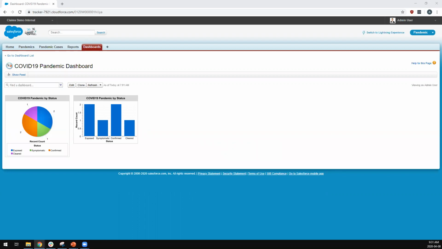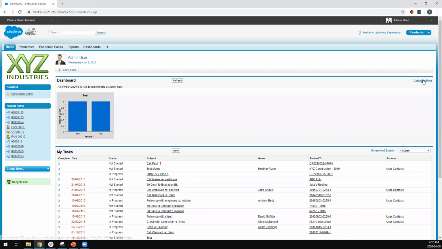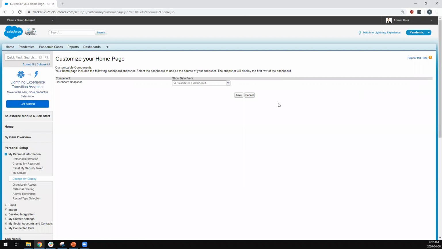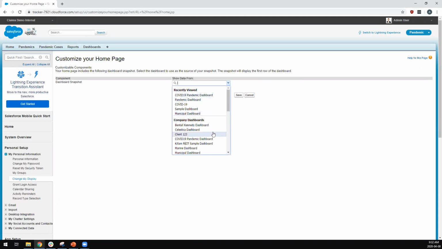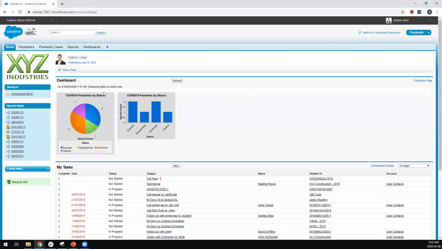You can view any of your dashboards that you create here on your dashboards tab. You can also add the top 3 charts that you like to see to your homepage. To do this, navigate to your homepage, select Customize Page, and select the dashboard you want to display. So now, every time that I log into Clarisk, I will be able to see my dashboard on the homepage.